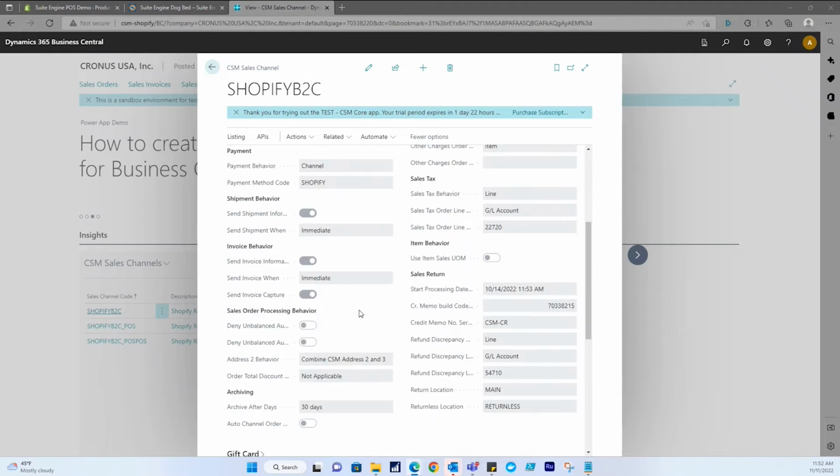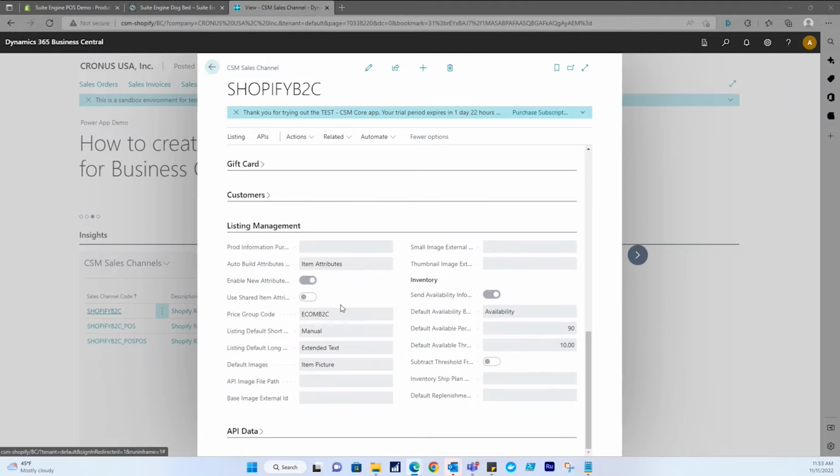Now, you're going to scroll down to the Listing Management tab. You want to make sure that the Enable New Attribute design is turned on. That is going to allow CSM to make use of some of our latest functionality regarding item attributes and option values for products that are configurable.